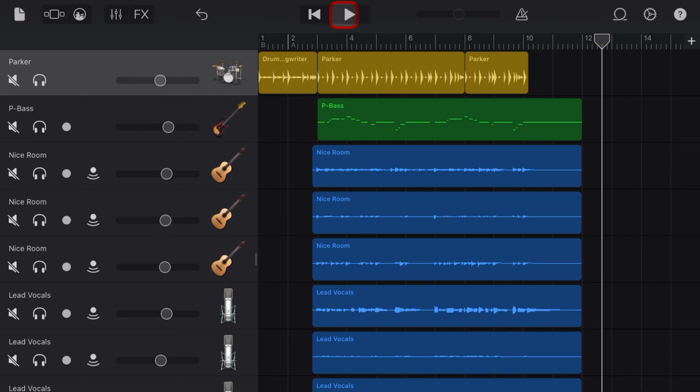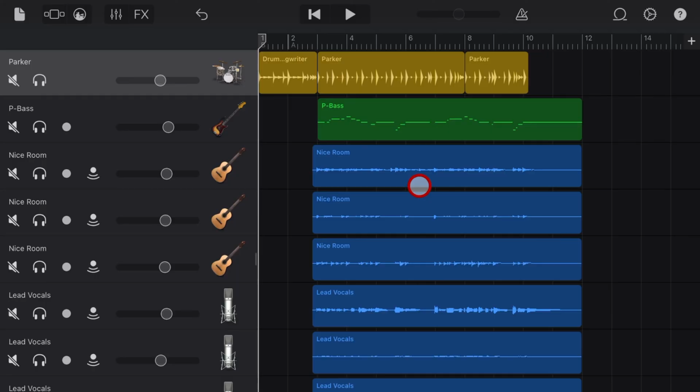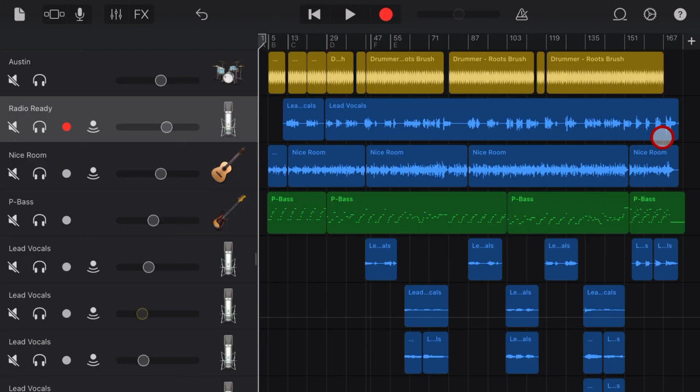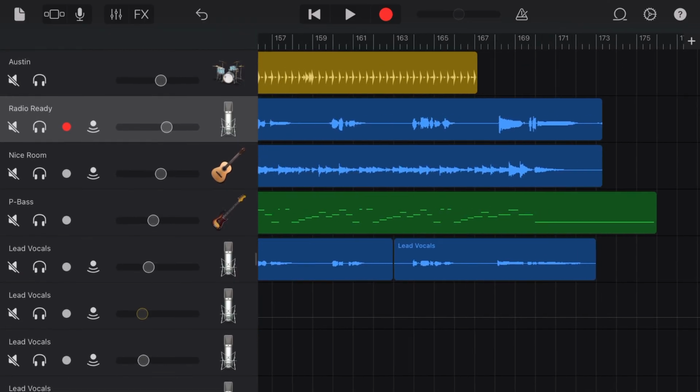So the best way is to use automation. Let's show you how. So I've opened another project here, and what I want to do is fade out these instruments at the end.